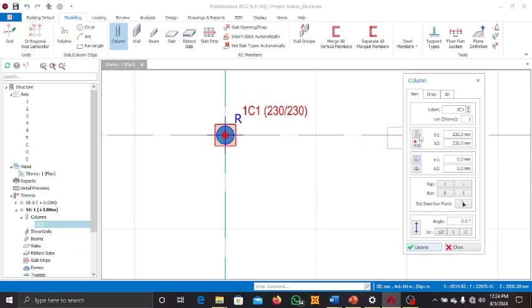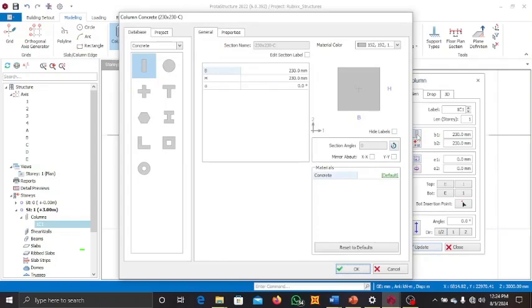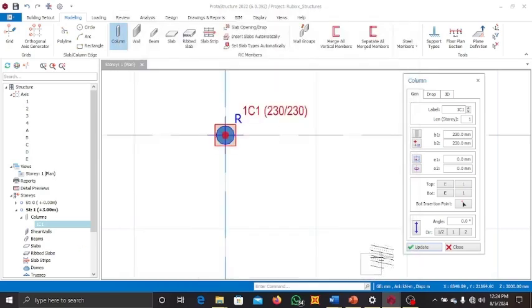Also, this is your section manager. It depends on the shape you want for your columns. If you click on it, you have different shapes of columns. If you want a circular column, you can pick this, and from this you can decide the length and breadth and all of that. But we are using a rectangular column, so you press OK.